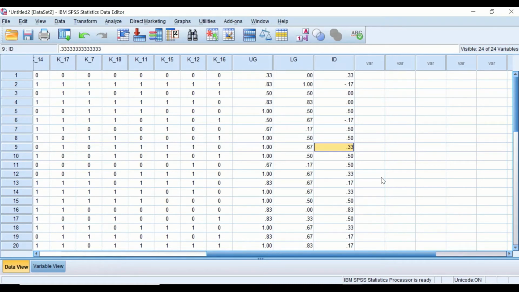The way to do that is to rank your data according to the overall scores from high to low. In SPSS, first calculate the total, then rank them, then transpose your data, and then calculate the upper group proportion and lower group proportion, and then subtract them from each other to generate the ID.